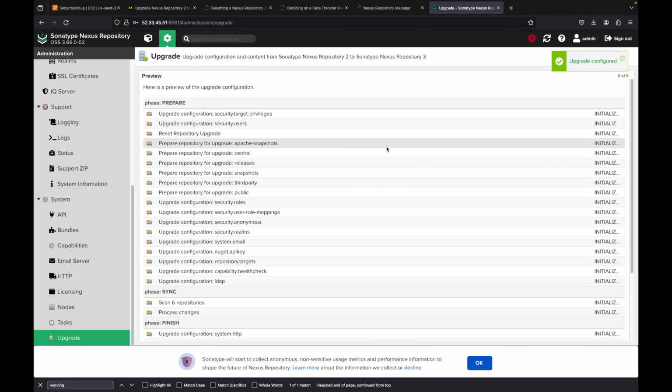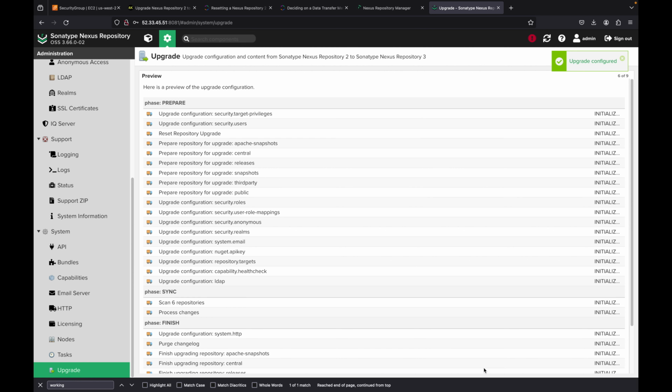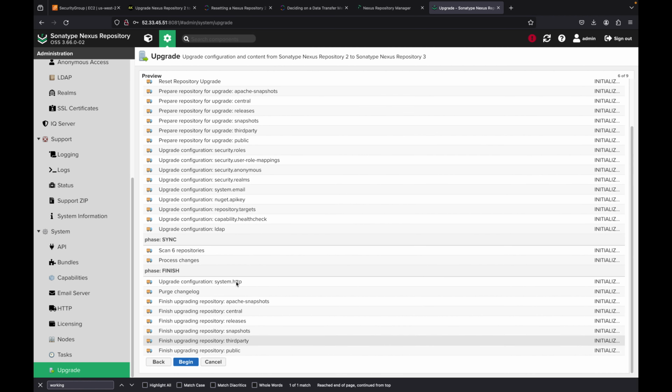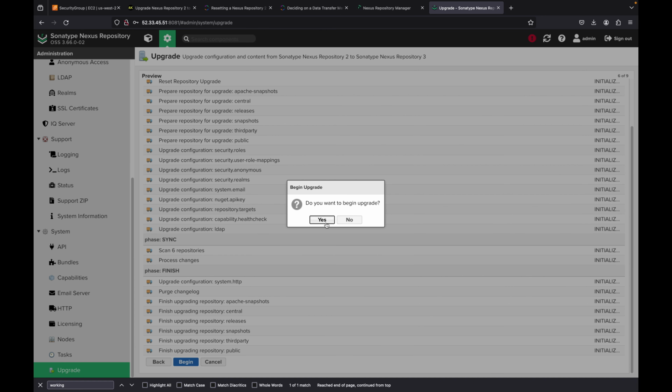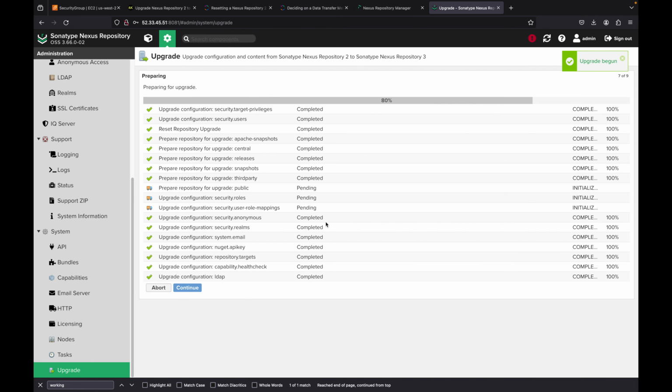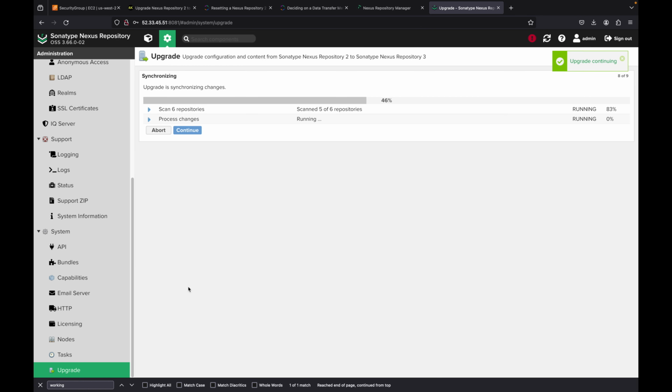So it is successful. I mean, we actually didn't upgrade yet, but at least the prepare phase is successful. It means that our hard link method will work during the upgrade process. So everything is good, we can begin. Yes. So it prepared all the repositories. Let's continue. Now it's gonna synchronize, or basically migrate, your server configuration and everything on Nexus 2 to Nexus 3.